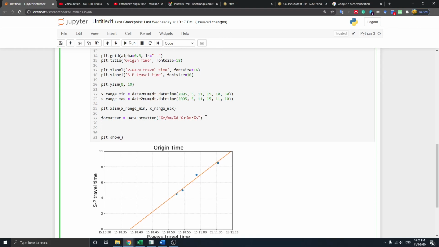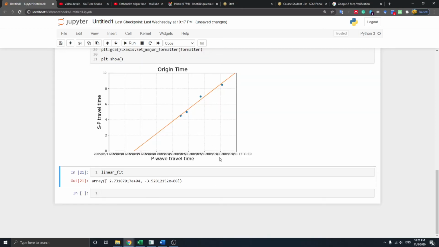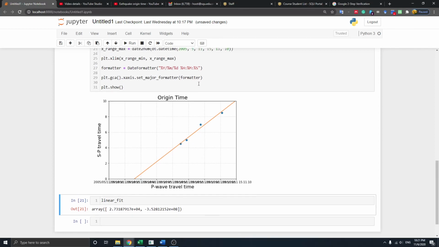And I apply this one to the x-axis. How can I apply this? plt.gca, get current axis. I get my axis, and that's the x-axis. axis.set_major_formatter, and I give it this formatter. Good, but can I make a rotation? Yes, you can do a rotation. So let me rotate them.